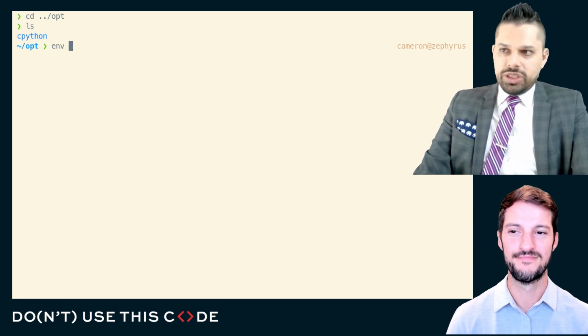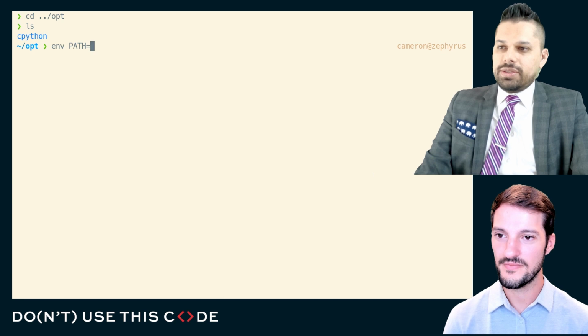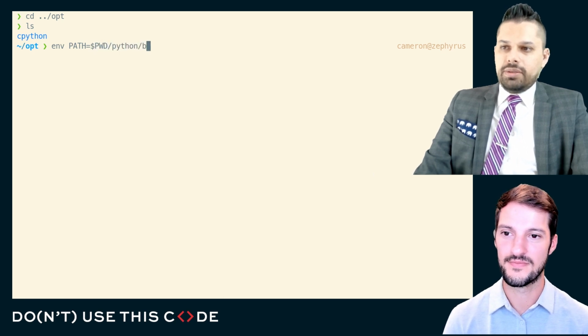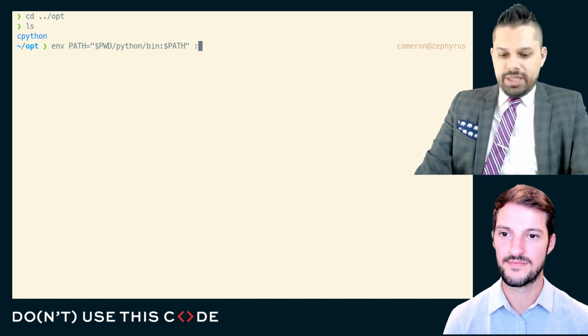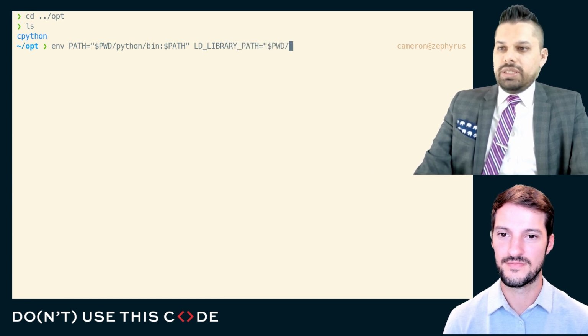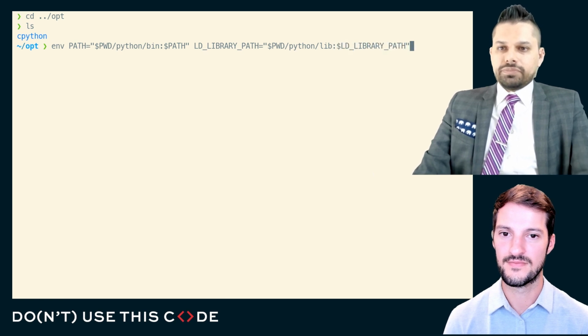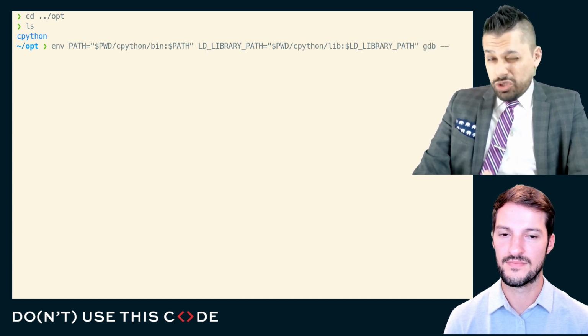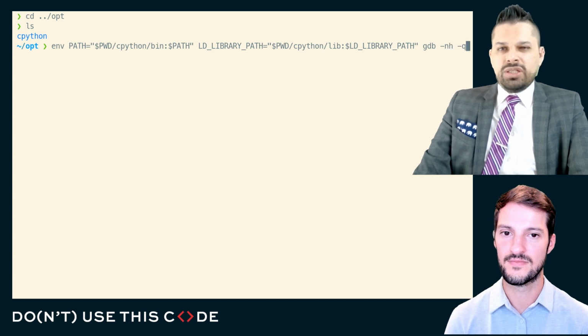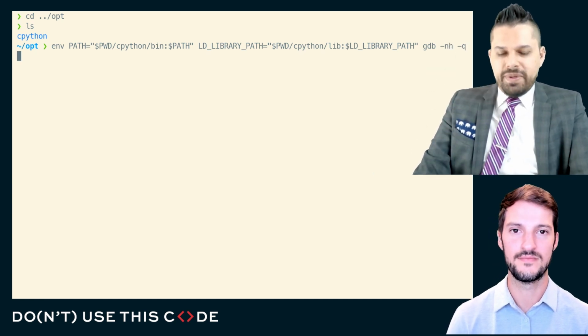To get this running, I just want to set my path. This would be CPython bin with whatever is in my path. And because I built this with a shared object, I need to set one more environment variable, LD_LIBRARY_PATH. Here, this can be pwd, python lib, and then whatever is in my LD_LIBRARY_PATH. Then we'll launch this with GDB. Let me just fix these two paths here. I'll launch GDB and give it one or two very simple arguments, -nh and -q, just to stop it from spamming my screen with some extra stuff.